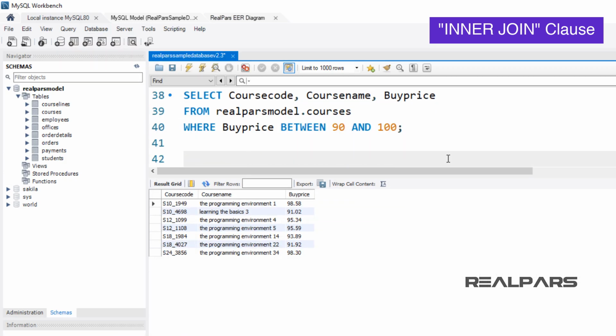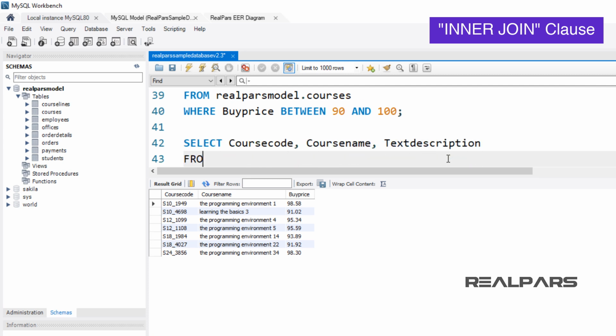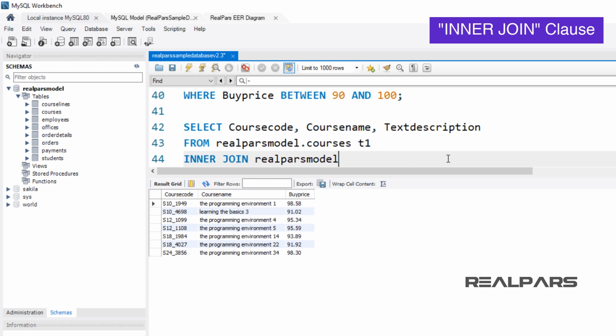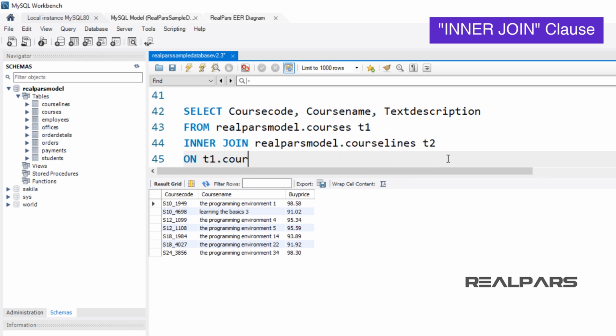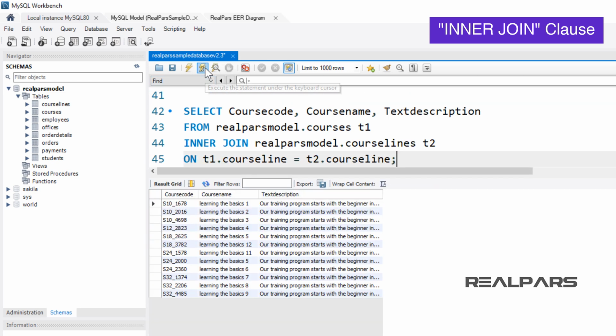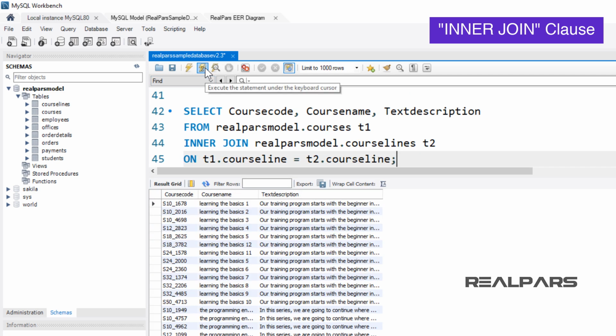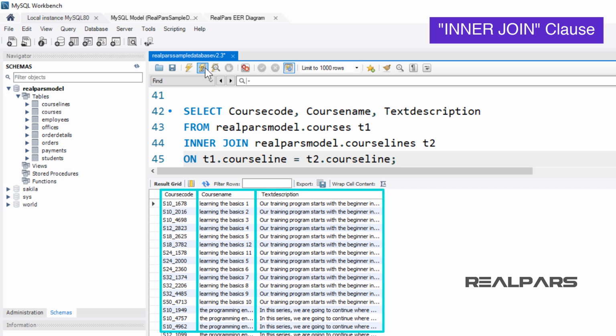To do this, I start writing the SQL statement to select data from both tables by matching rows based on the course line columns, using the inner join clause as follows. By pressing the Execute Query button, it shows the records of course code, course name, and text description columns.